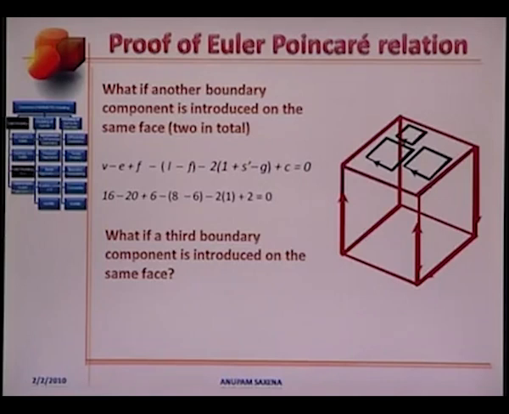The number of vertices will now be 20, 4 additional. The number of edges will again be 4 additional. The number of faces in the original solid will remain the same. The number of loops will now get incremented by 1. So this is 9. And the number of boundary components, C, will again be 3 because there are 3 boundaries here.